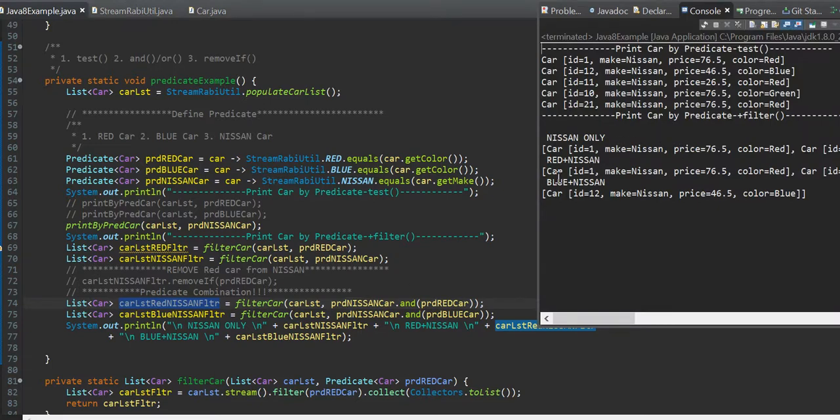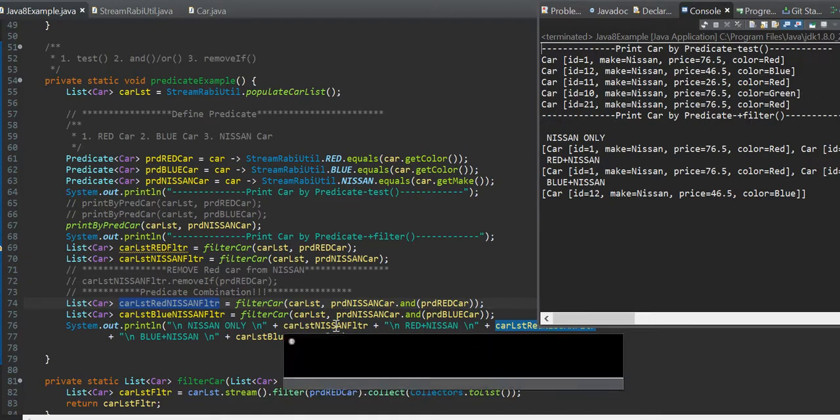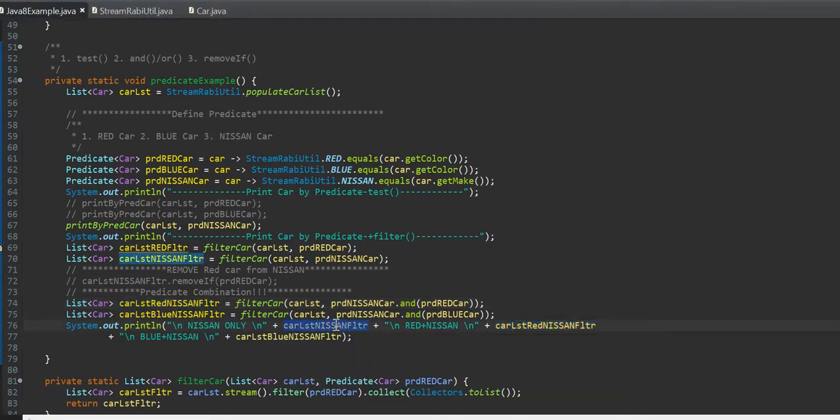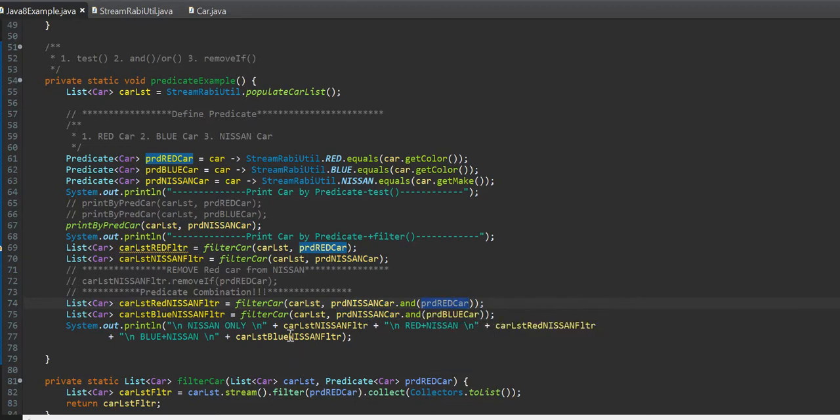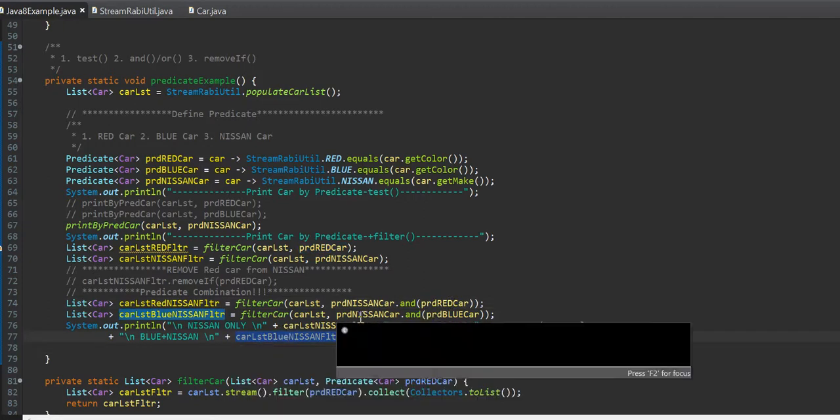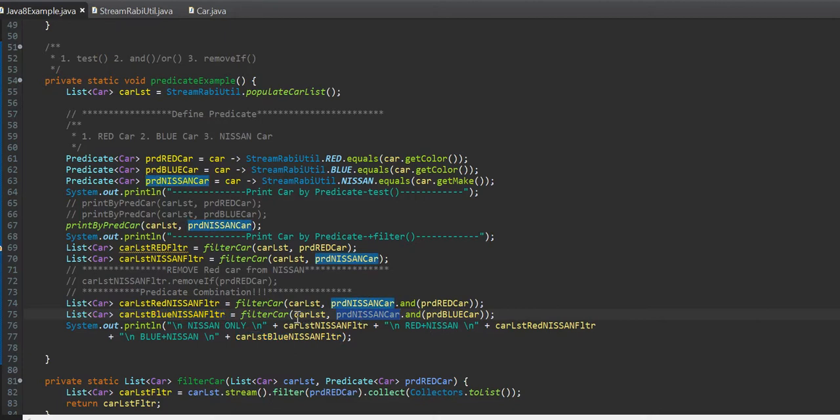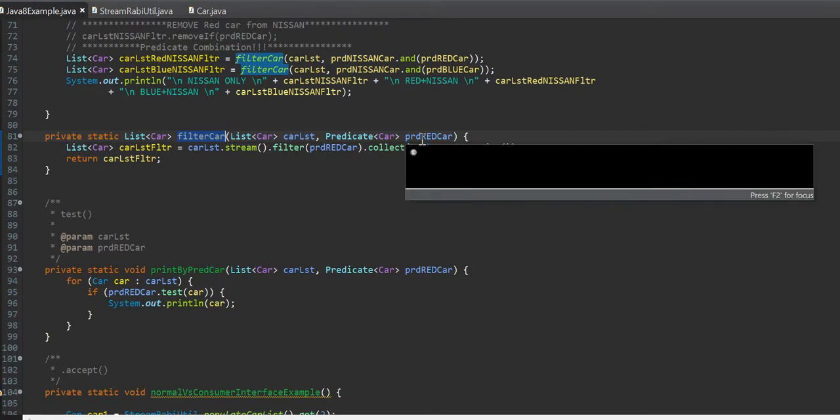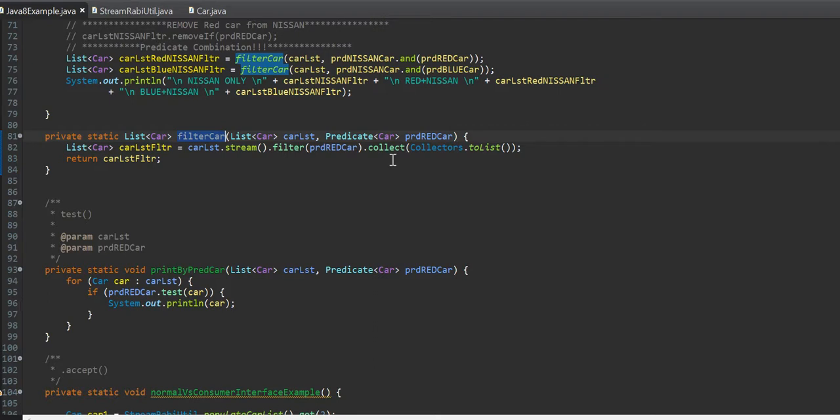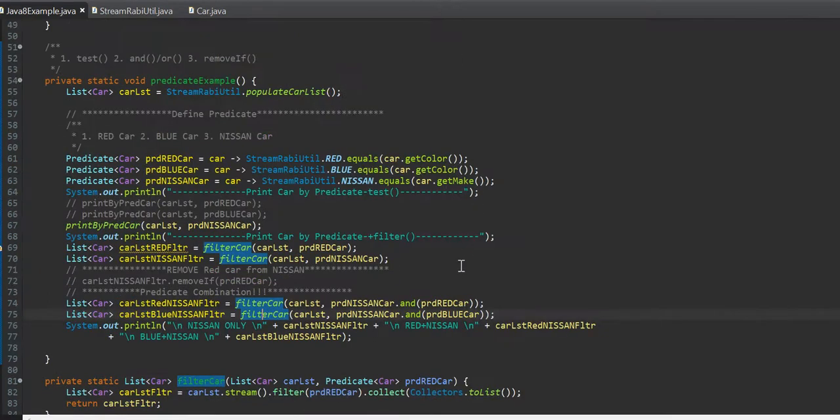So we will find red as well as nation car, blue as well as nation car. So here, first you will see the first one, that is the nation only. Nation only, you will see that nation predicate, right? I have used the nation predicate filter. And red plus nation, so it's a red nation filter. So accordingly I have done. So what I have done is a combination of two predicates, the nation car predicate as well as the red car predicate. So with the and combination, and with the blue combination, it is the combination of nation car as well as blue car. So what is the logic inside the filter? So stream filter. The predicate I have passed, I just take that predicate and collect with Collectors.toList. Okay. So this way I get it.